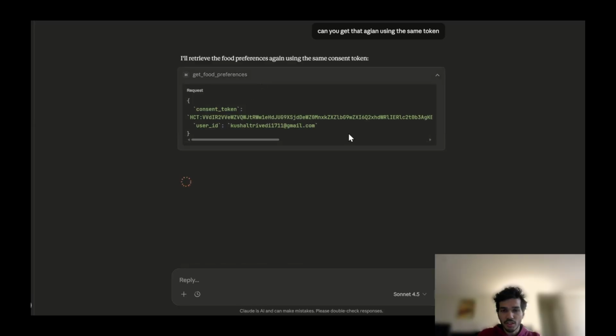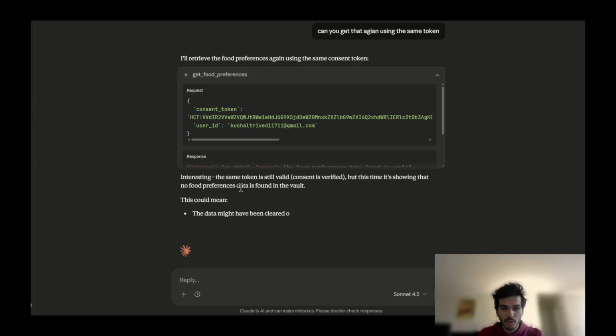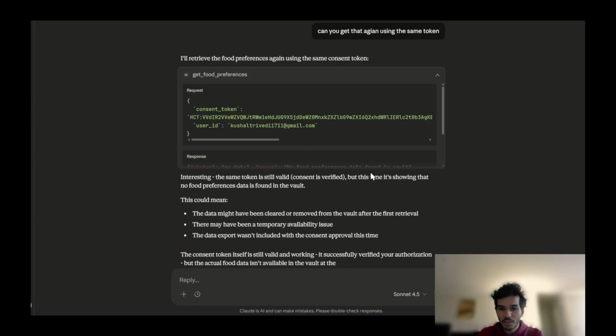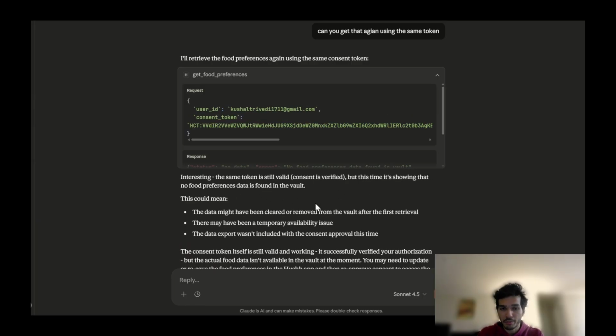Okay, it's using the same token, and this time it says, interesting, the same token is still valid, but this time it's showing no food preferences data is found, meaning that we have locked the system out now. So in this way we can seamlessly handle the agent consent requests and data sharing, which stays in your control.